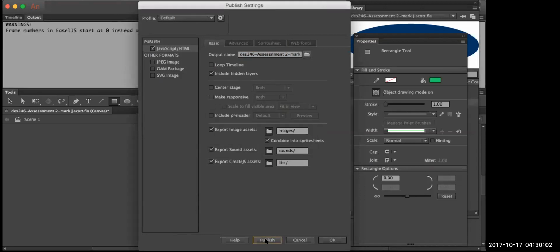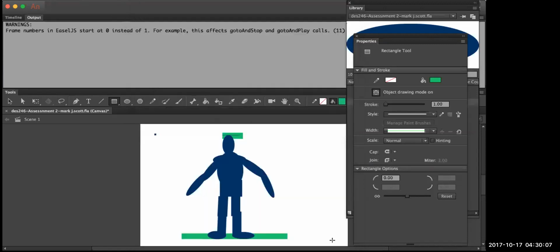Now I hit OK. And then hit OK. And you're going to zip your FLA, your HTML, and your JavaScript files together and turn them in. Okay. Now where do I go to get all that? It's going to be the same place where you saved your file. So I open your Finder. Yeah. Open your Finder and then find where you saved your DS246 Assessment 2 file.